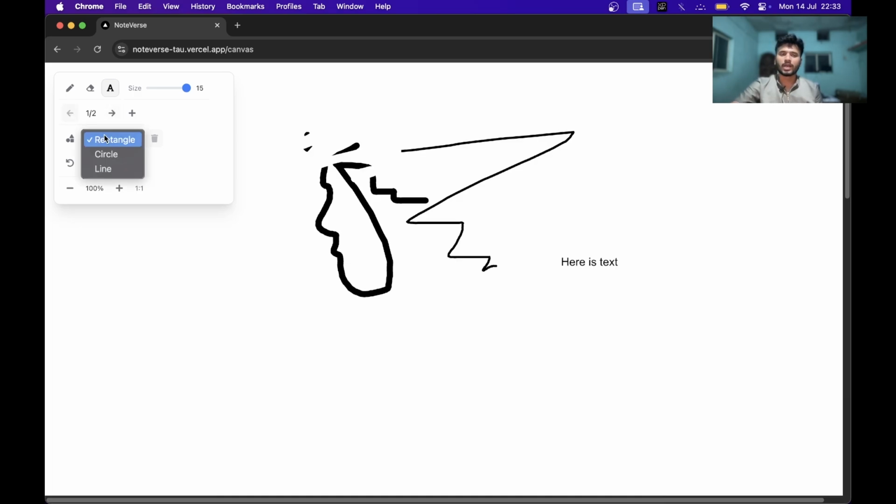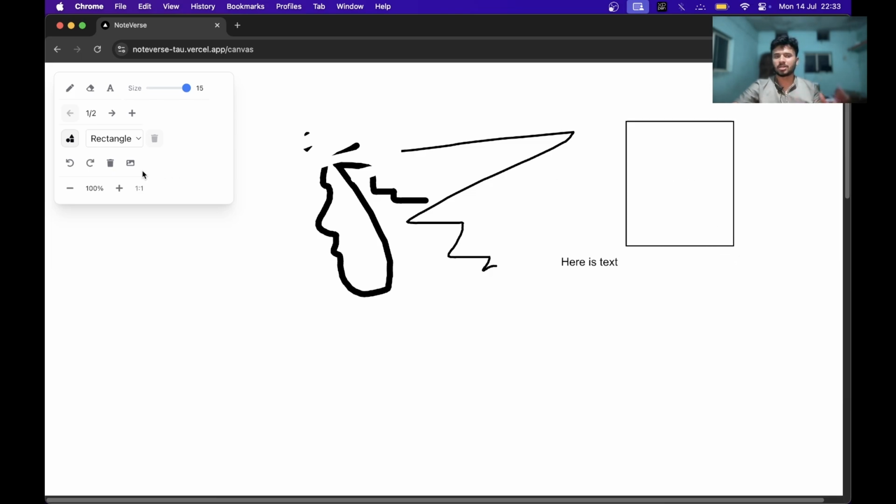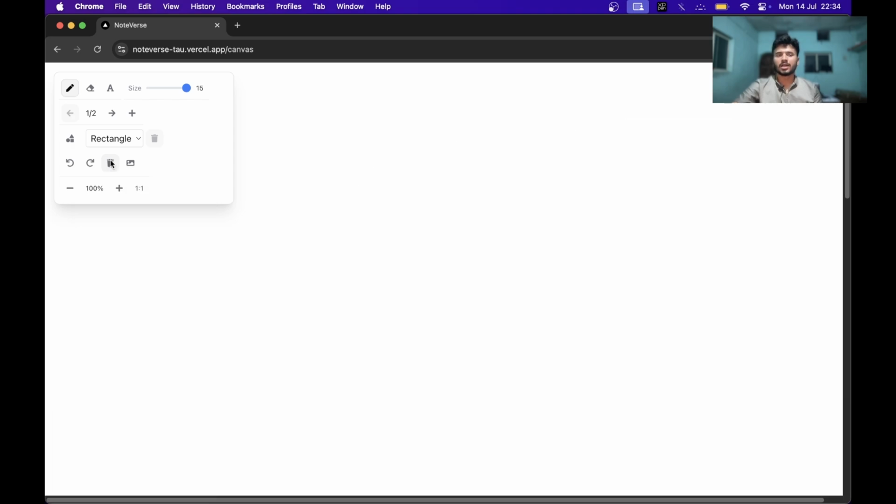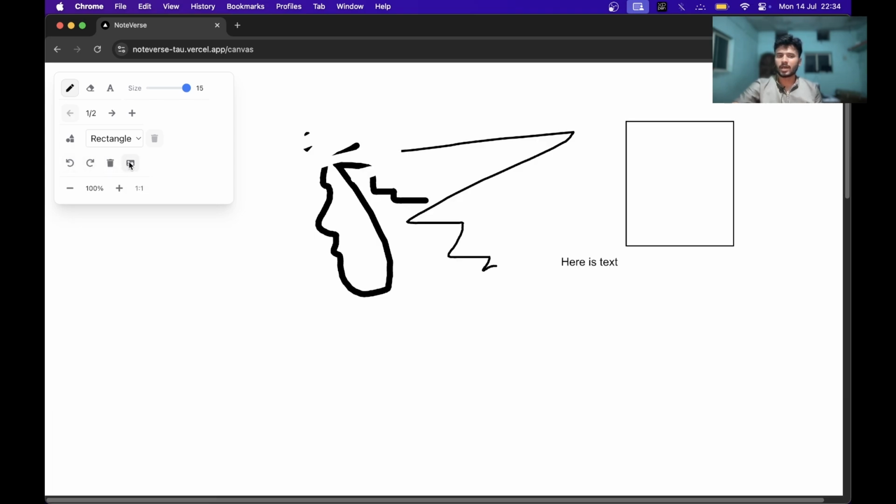Now we have rectangle. When you click on this shape and select whatever shape you want, then just draw it. Isn't it awesome? And when you click on this, it will show this delete option, then you can delete it. And also you have redo and undo options. And there is one more delete, it is for clear page. This is our page. If you want to clear it, then clear it. And you can also redo. And then you have an export option.